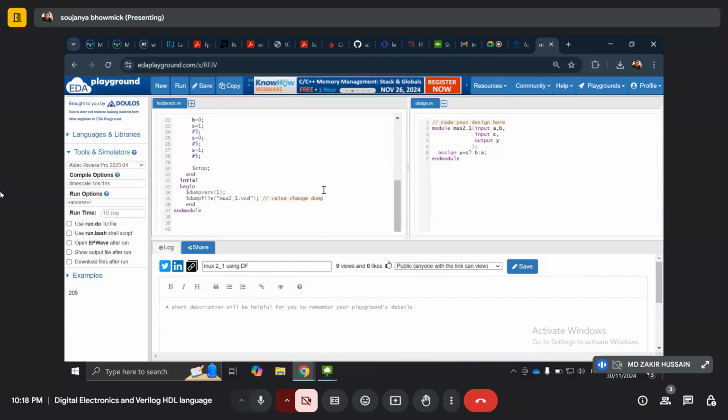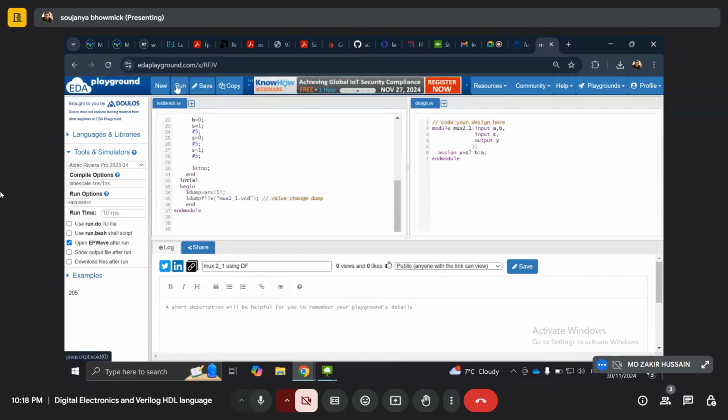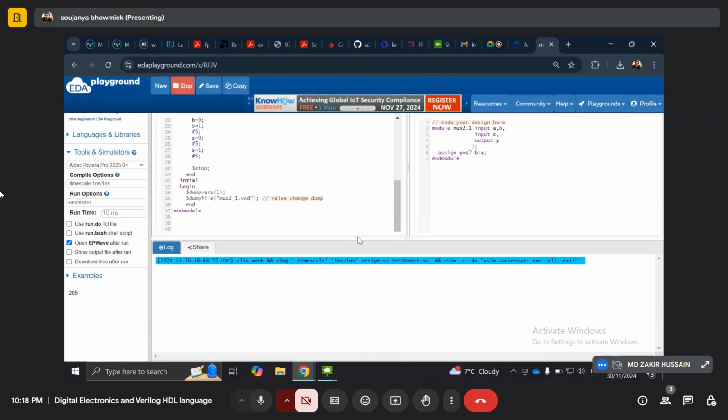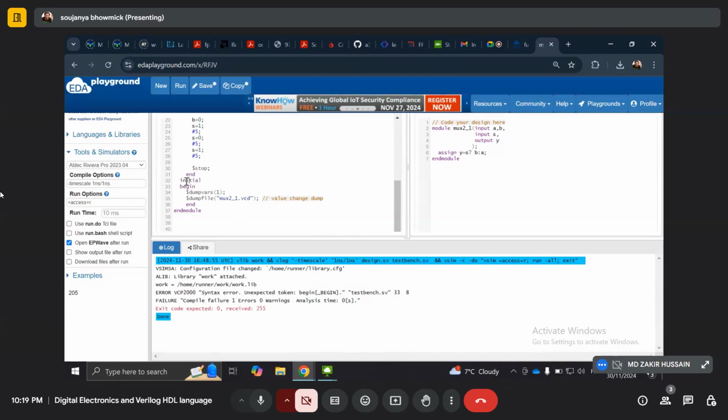So now run. This one was open EPWave. In case you want the waveform, you have to select that. Save again. Now run. Read what it is saying. In testbench dot sv, line number 33, some mistake it is complaining about. Initial, line number 32. Save it. Run now.